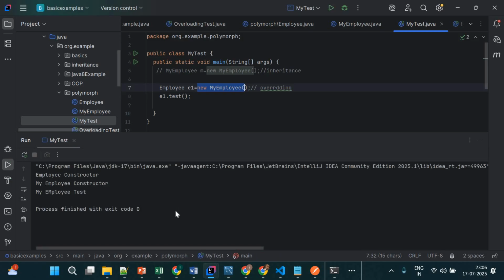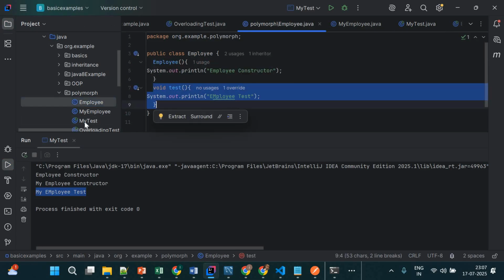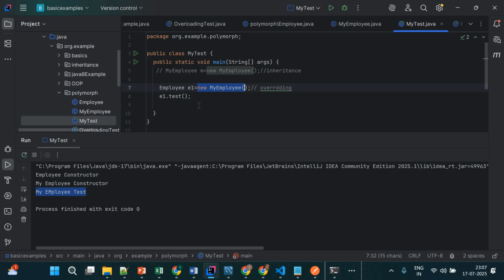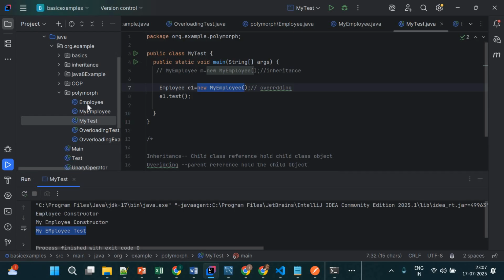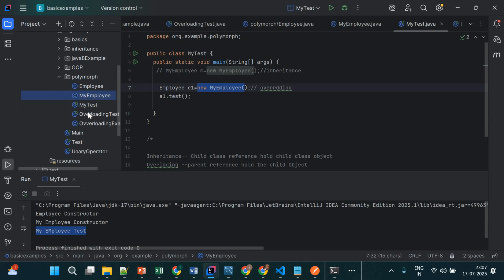You can see here I'm getting the Employee constructor, the MyEmployee constructor, and MyEmployee test. I'm getting MyEmployee test, but I'm not getting Employee test, because Employee test is overridden by the child class. So what is the rule of overriding? First of all, you have to understand that the parent class and child class should have the method name the same, with the same signature.